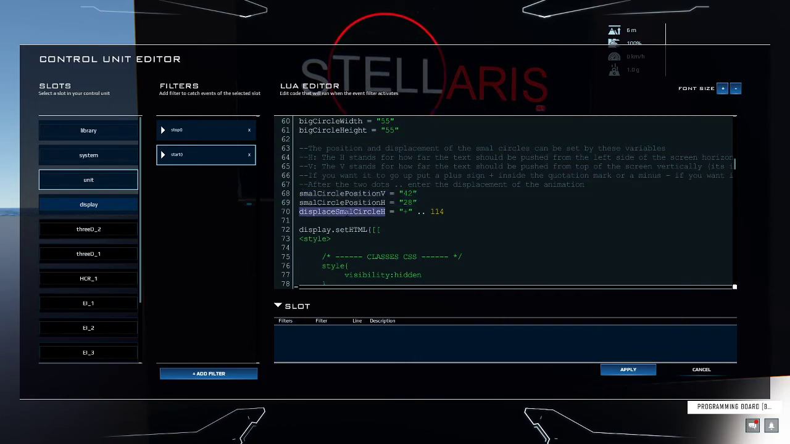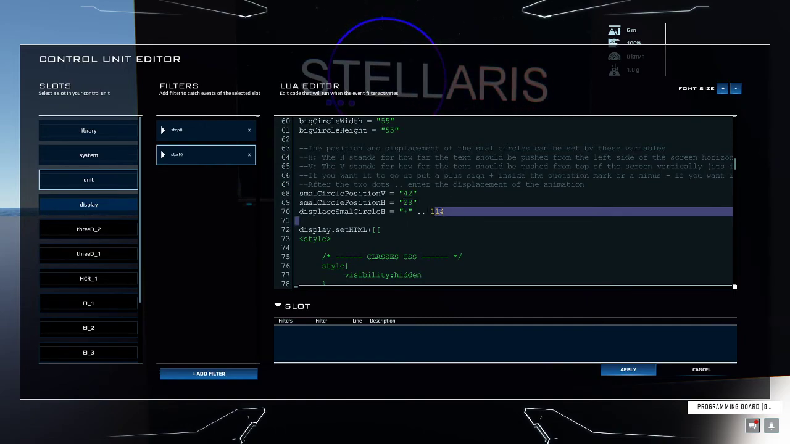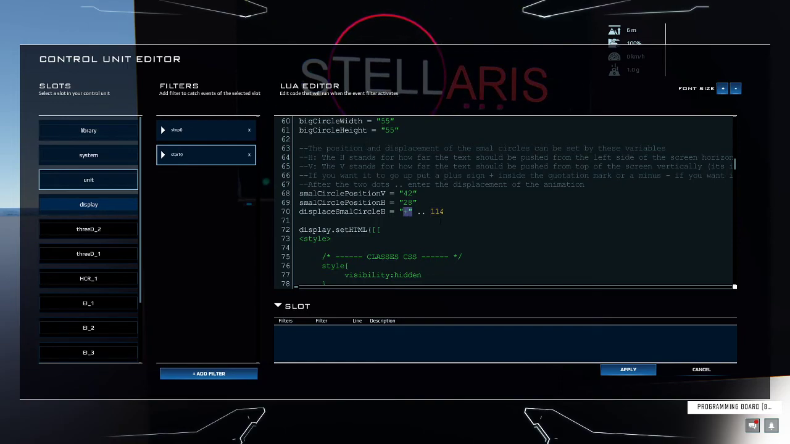And this is just the displacement. So this is displacement horizontally. This starts from position 28, but it will move. As you can see, the small circles are moving very far to the right, and they're coming back to the left. That's because this is 28 and this is 114, so it's a big difference. So it will move toward the right. If I change this to minus, it would move to the left. So you can change that as well. And that is basically it.